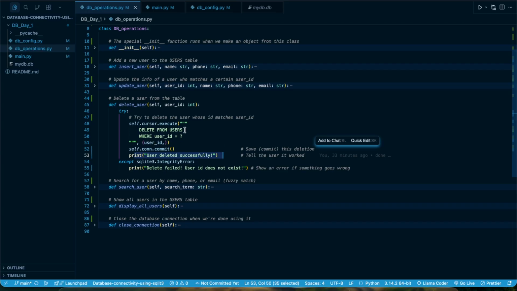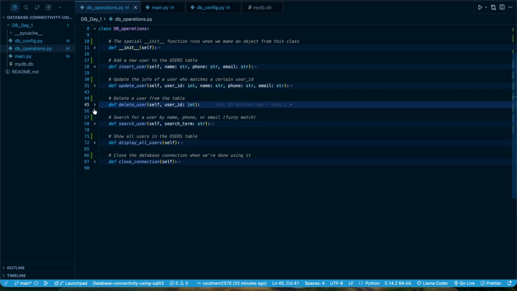If the data is not present, then an exception occurs, SQLite integrity error. Then this runs: Delete failed. User ID does not exist. So this is the error. Then our another method is def search_user.